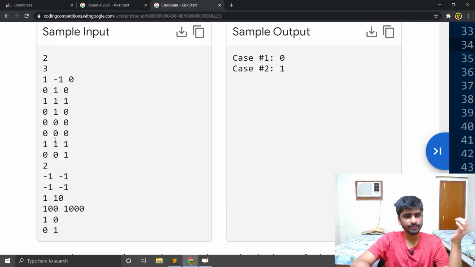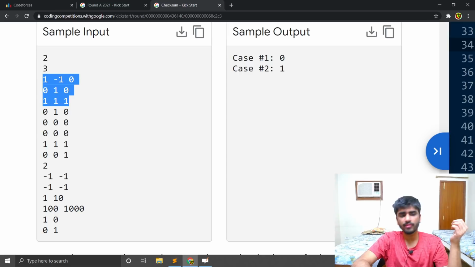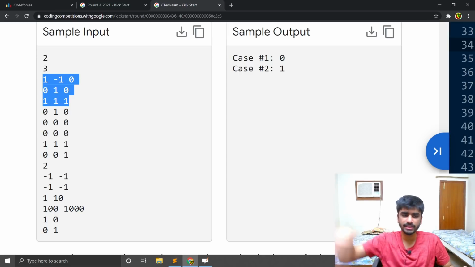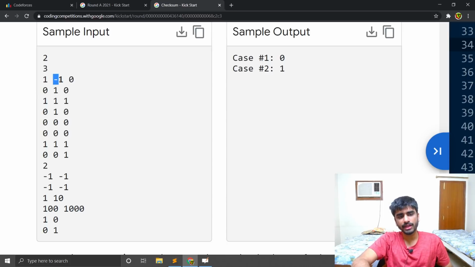So you can see in the first sample when it is given like 1 -1 0, there's only a single -1 in the entire matrix. So what's happening is we don't have to recover this element, right? Why don't we have to recover this?